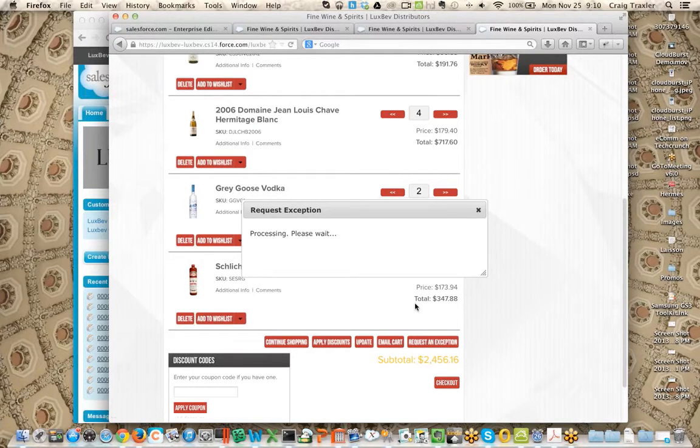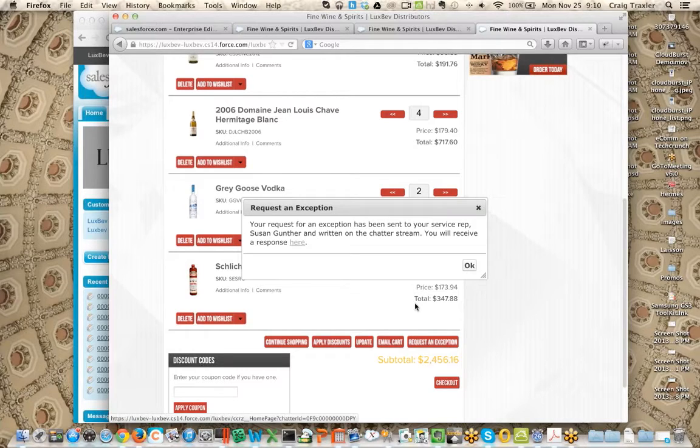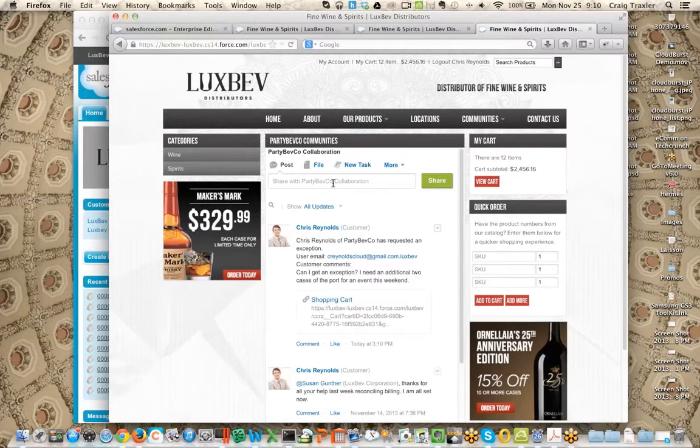And what's really great about being able to provide this functionality on Salesforce is not only do I have the collaboration capabilities, not only do I have the high-end e-commerce experience I can create, but this is really integrated with a world-class CRM system. So I can look up in one integrated database my account team, direct this communication to Susan Gunther, and write that into the private collaboration space that I talked about with LuxBev and Party Bevco.